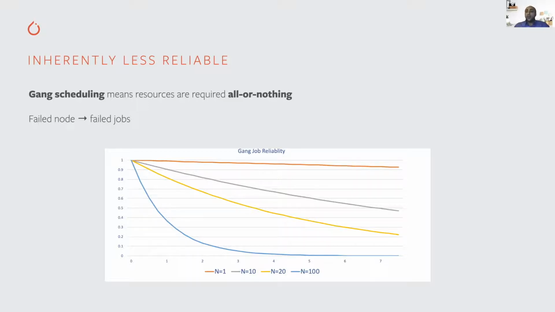The gang job reliability is a function of the job duration and the gang size. Remember, these jobs are running from days to weeks, so they're running for a really long time, and they're using hundreds of machines. You can see from the graph that the larger a gang job is, the less reliable it will run as we progress through time steps.